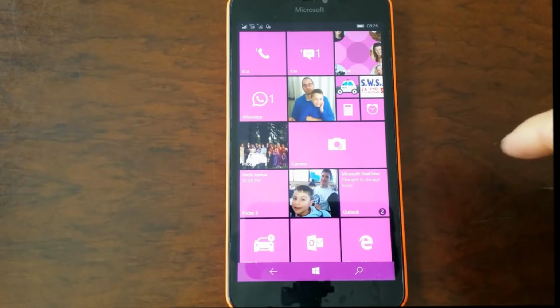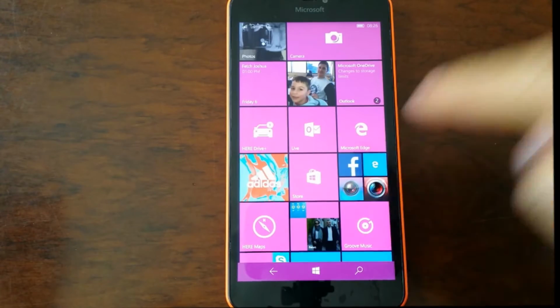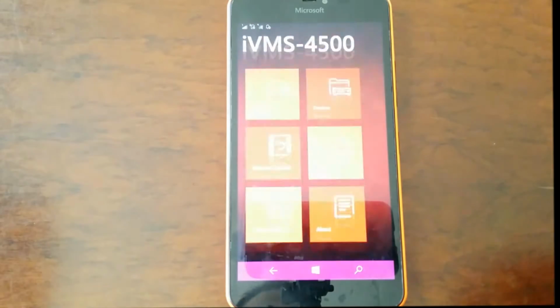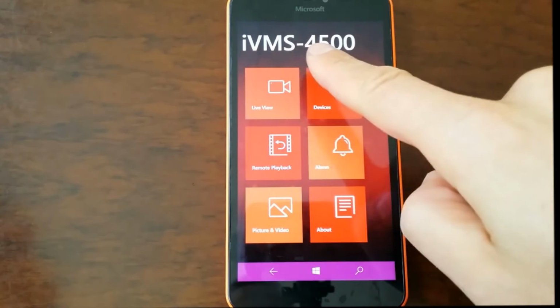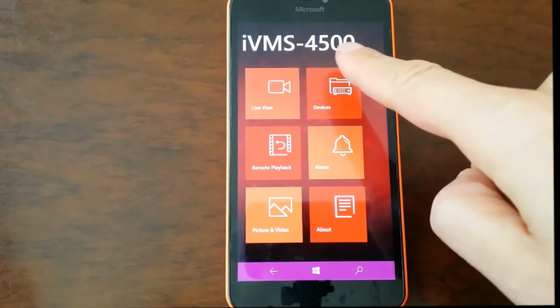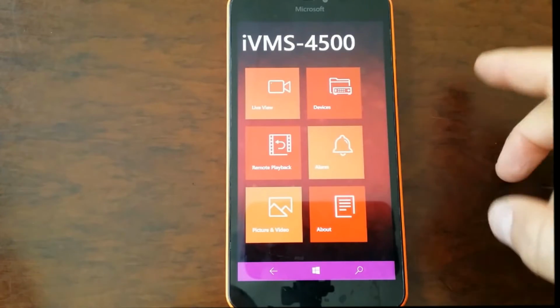Right, this is a video on how to set up the HikVision remote view for cell phone. The app you'll need to get from your store is the iVMS-4500. I'm using Windows Phone, but again, you can use Android, Apple, it doesn't matter.